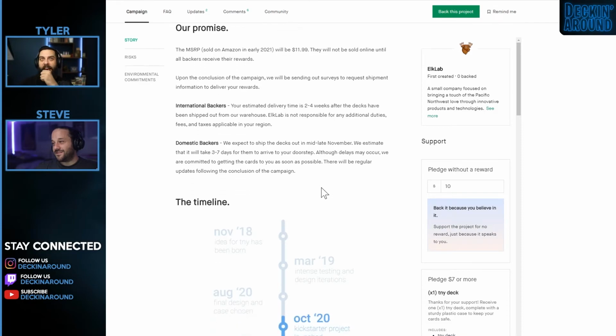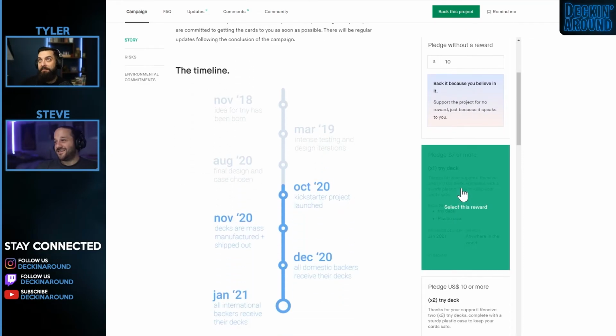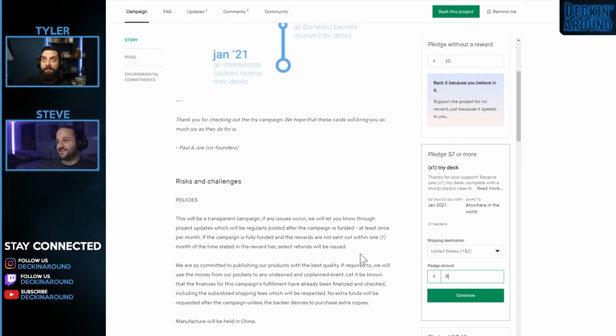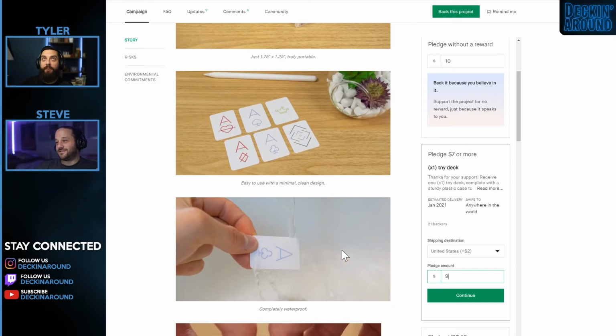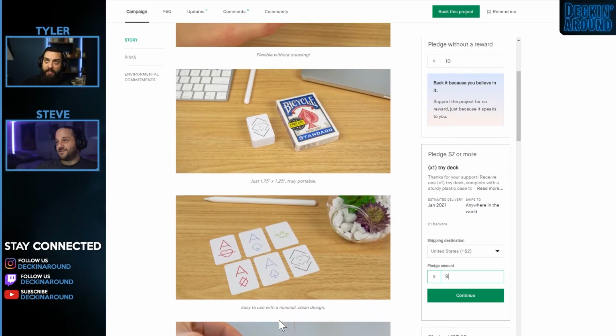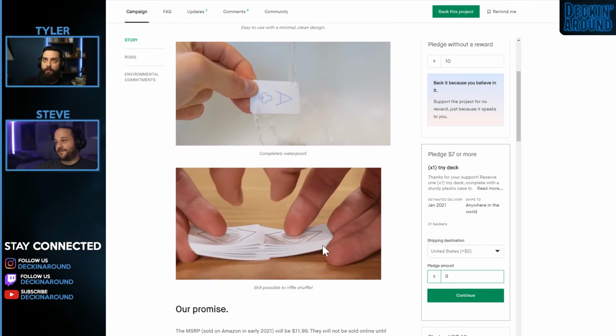$11.99. I mean, listen, this is an interesting gimmick deck. There's your timeline, buddy. Yeah, $9 shipped. If this is your jam, it's a cool looking deck. I'd like to see the rest of the cards other than just the aces. I'm curious what the rest of it looks like, if it's similar in style. I'm not sure why there's the lions through the diamonds and the hearts, but completely waterproof, so they're plastic cards.